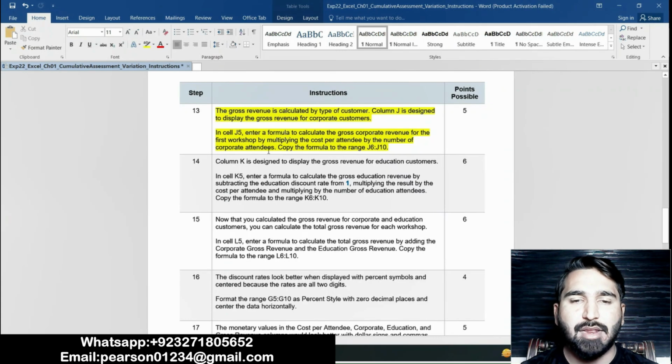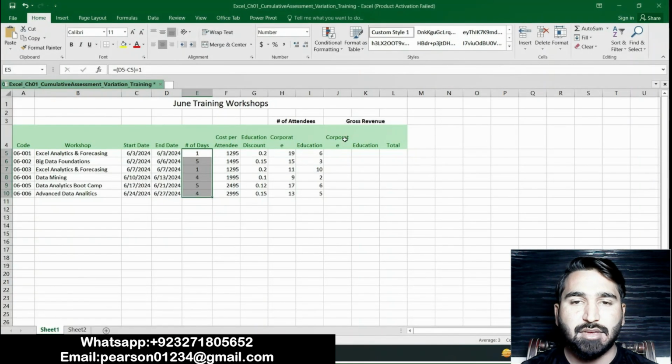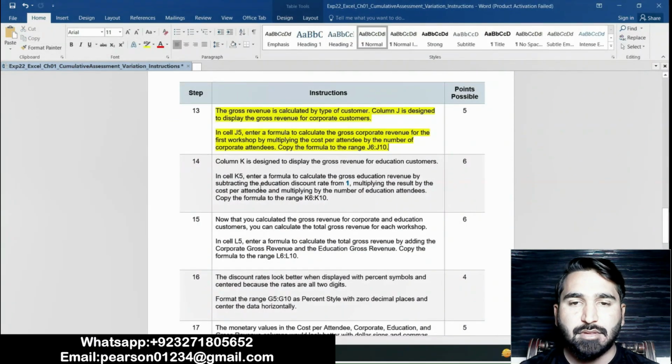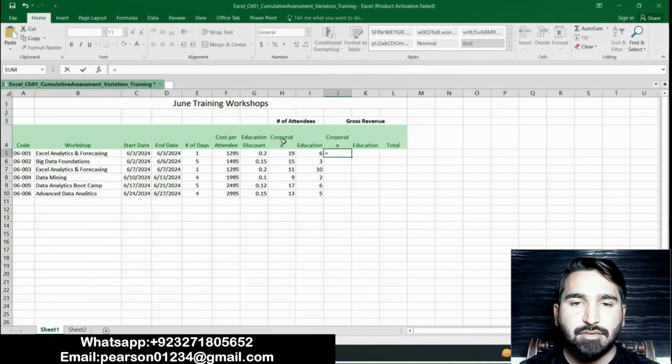Basically, in this question, we have to enter a formula inside J5 to calculate the gross corporate revenue. Moving on to the Excel workbook, first we click on cell J5, then press equal to, then we have to enter a formula. Gross corporate revenue for the first workshop by multiplying the cost per attendee.